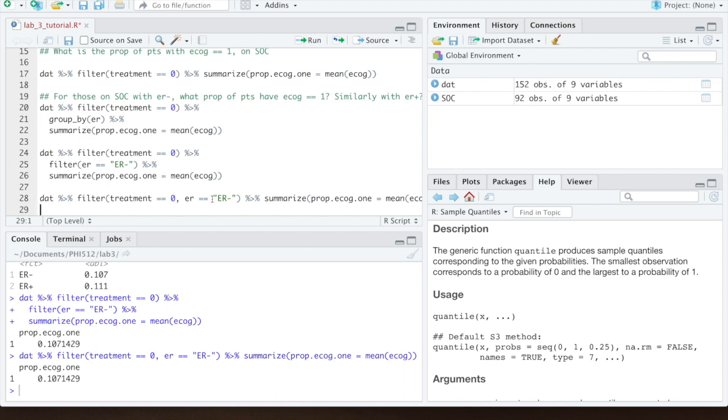Great. If instead you had a categorical level with a lot of different categories, then group by is going to be nicer rather than having to filter for each of the categories separately.